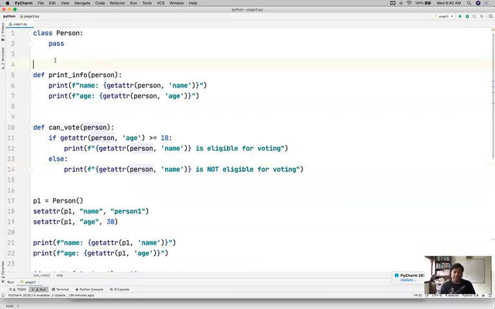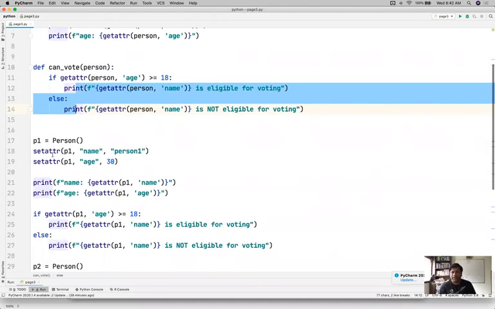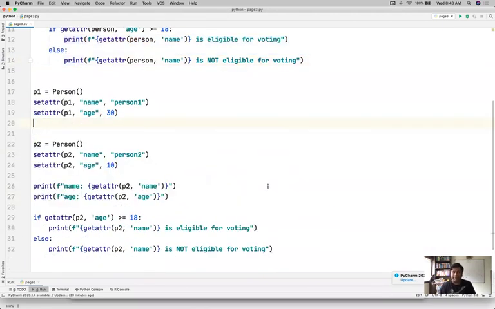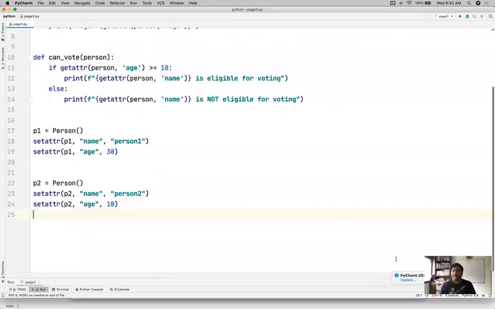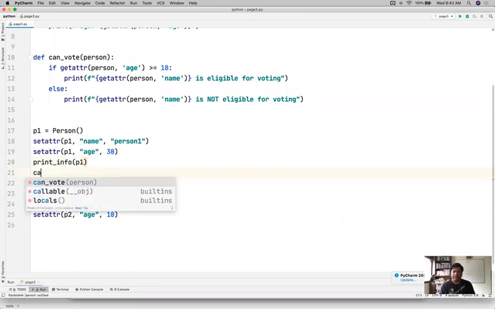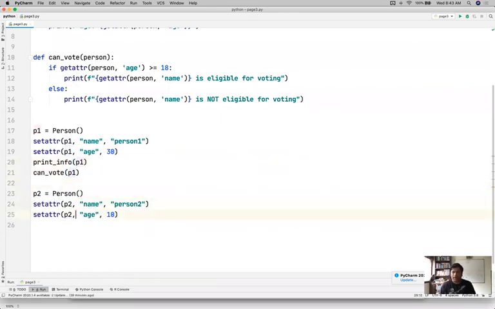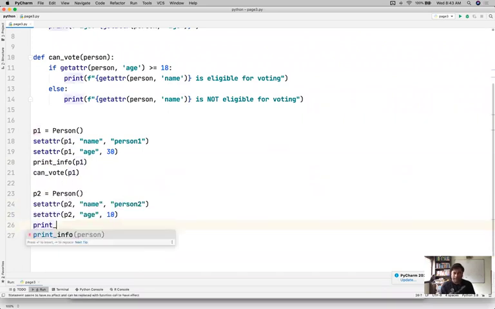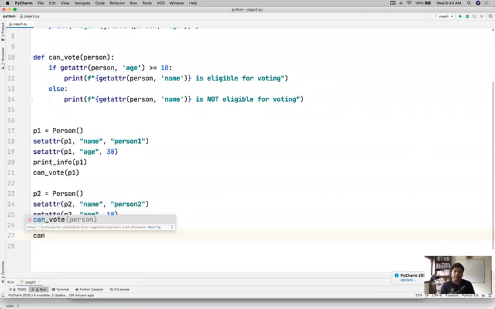So again, we have created functions. Those functions will operate on the data. So this is the function, this is the function, and we are passing the object of that class person. So if you already have written that code, I don't think this code is required, I can delete that code, and instead I can simply call that function, print info P1 and can vote P1, and the same thing again, print info P2 and can vote P2.